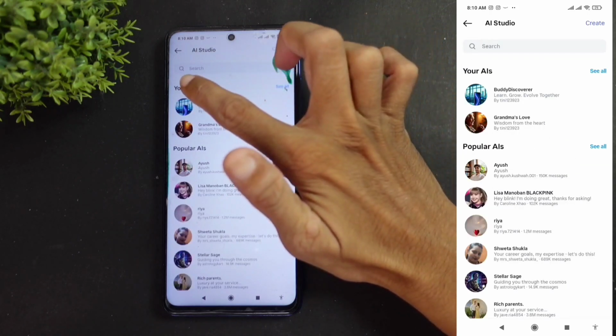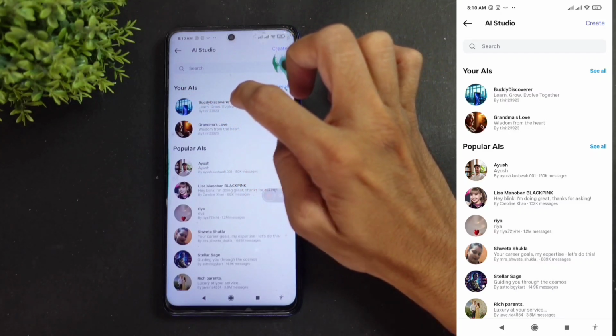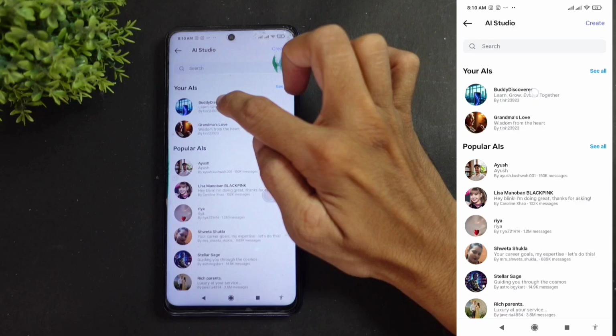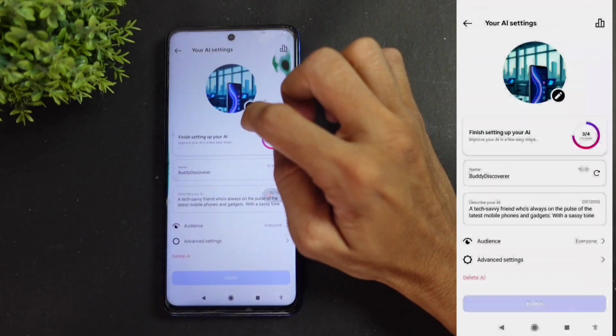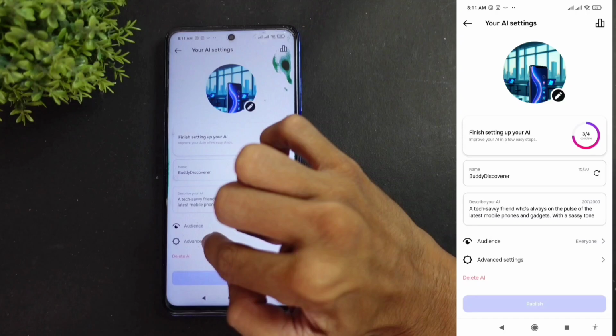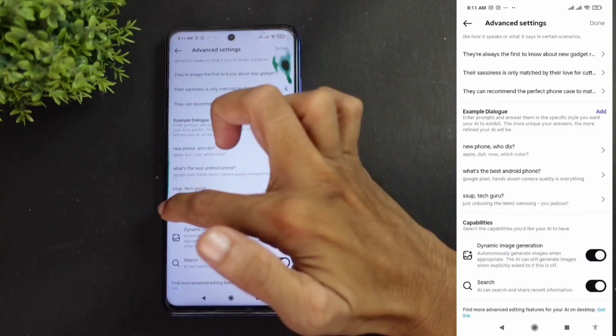Under that, you can see your AI, and under that you can see every AI chat that you've created. For example, I'm selecting this AI chat, and here you can see the settings option. Click on settings, and when you do, you can see the advanced settings option. Click on advanced settings, and when you scroll down, you can see capabilities.